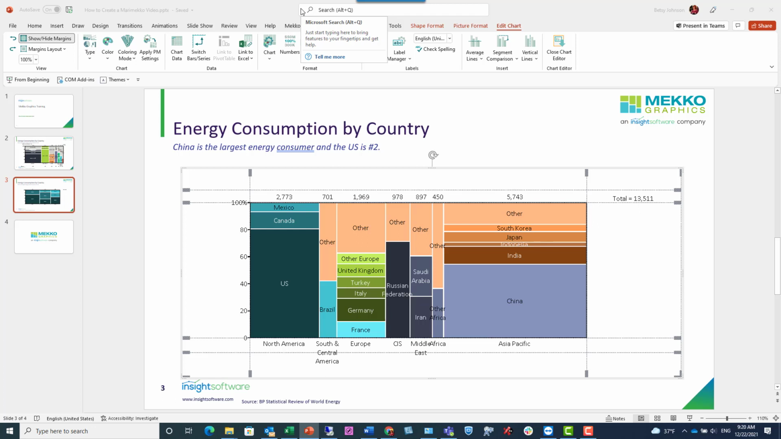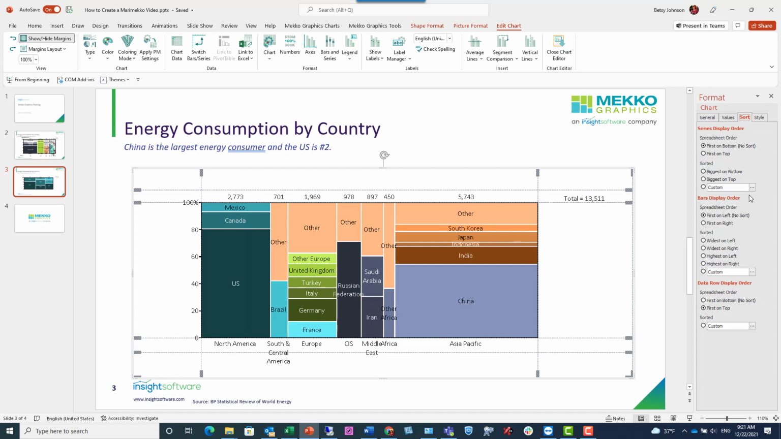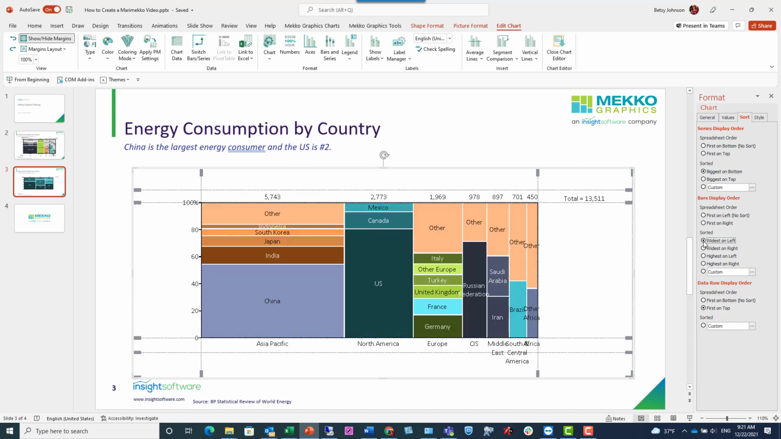Let's do a little more formatting to this chart. Let's click on the chart button here in the ribbon, which opens up this window on the right. And from the Sort tab, let's sort our data. For our series, let's sort it as biggest series displaying on the bottom. And for our bars, let's sort it so that the widest bar is on the left. Much better.